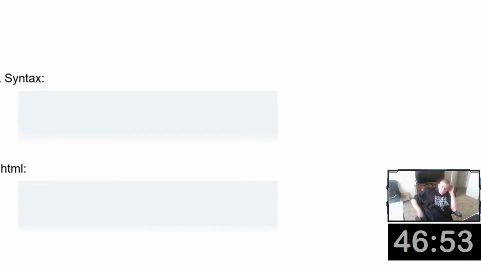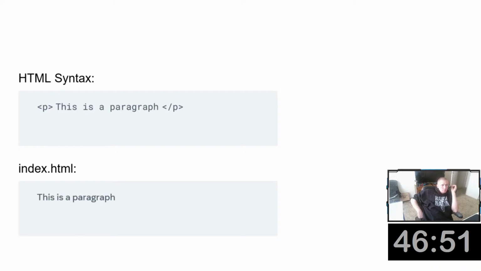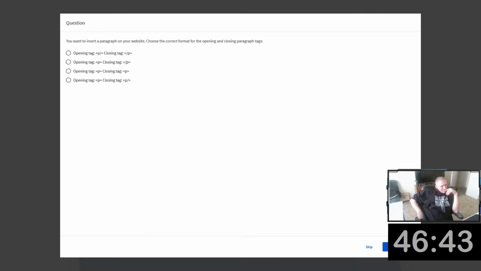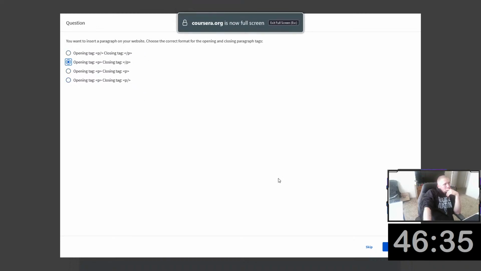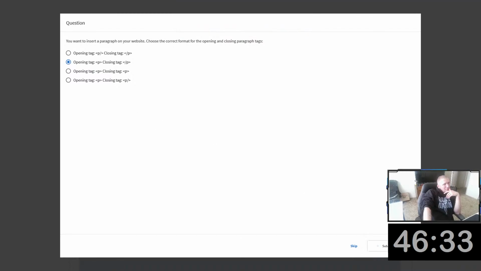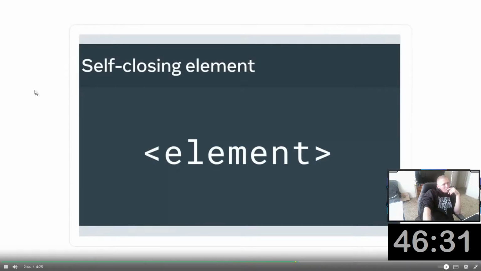HTML elements usually have some content inside them. For example, between the opening and closing tags of a paragraph, you add the text of the paragraph you want to write. HTML elements can also contain other elements. For example, you can add an italics element inside a paragraph element to make text appear in italics. But elements can also be empty or self-closing, meaning they do not have a closing HTML tag.